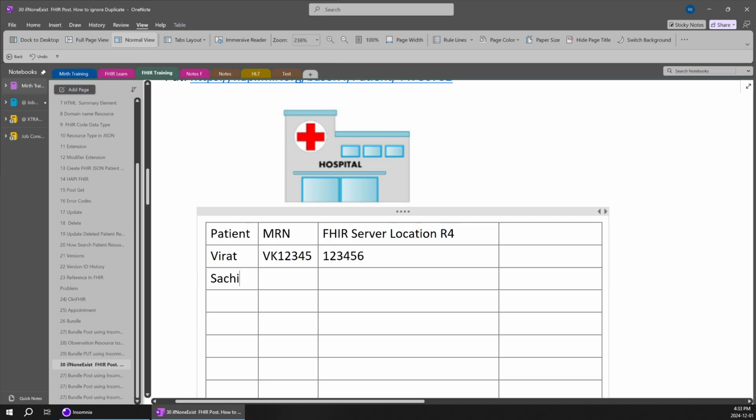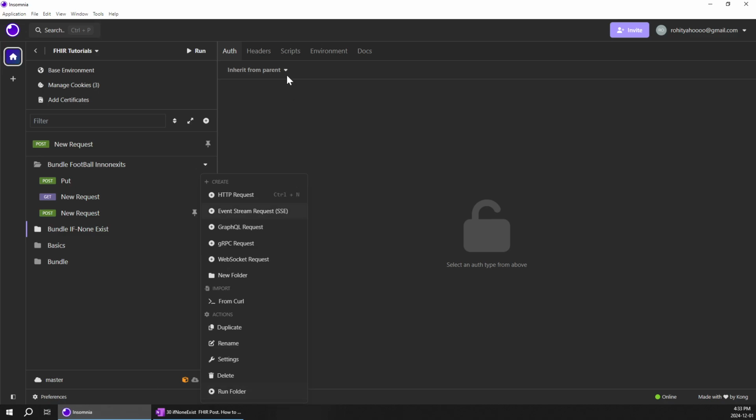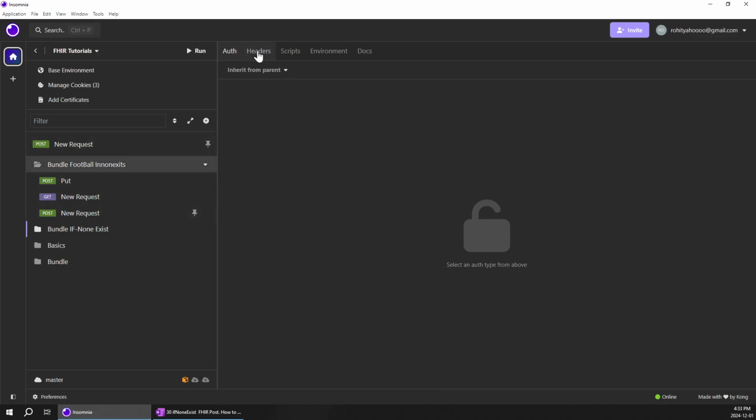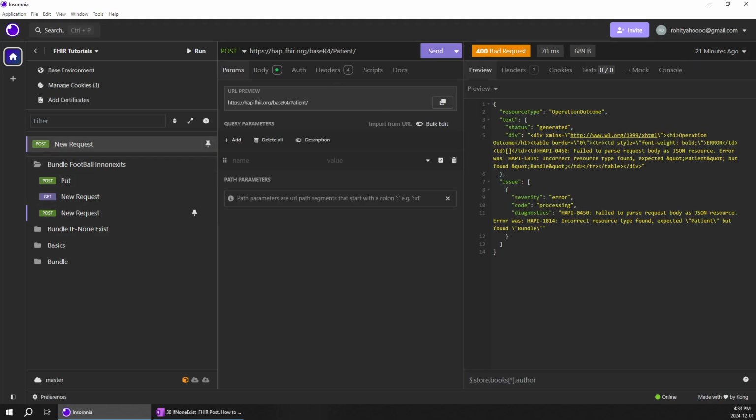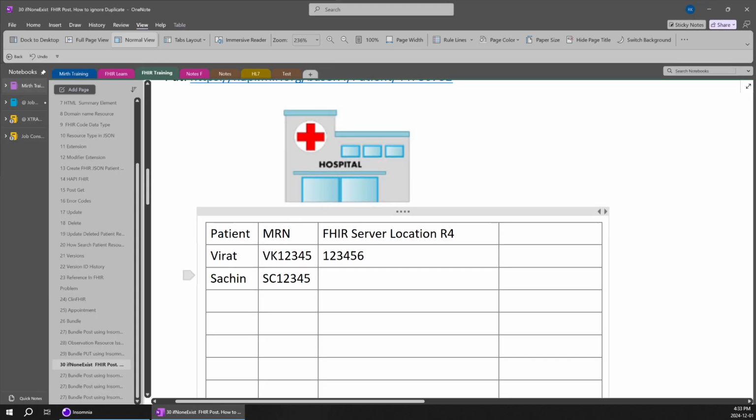Another patient has been admitted, with a different MRN number. This is nothing but the hospital has created it. When this is posted to the FHIR server, like whenever we try to post in Insomnia, you can understand from the previous videos whatever I have shown, I'm posting over here. So automatically a random number is generated.